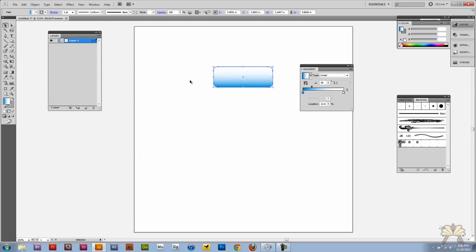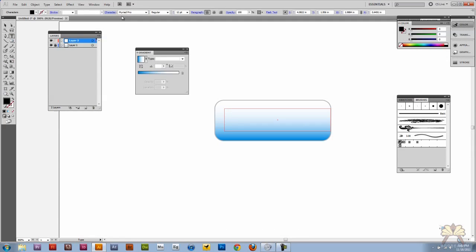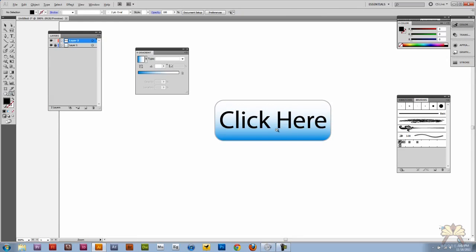That's cool. We can leave that alone. Now that I have that selected, I'm going to lock this layer and then create myself a new layer. Take the text tool. Now the button is ready to go.